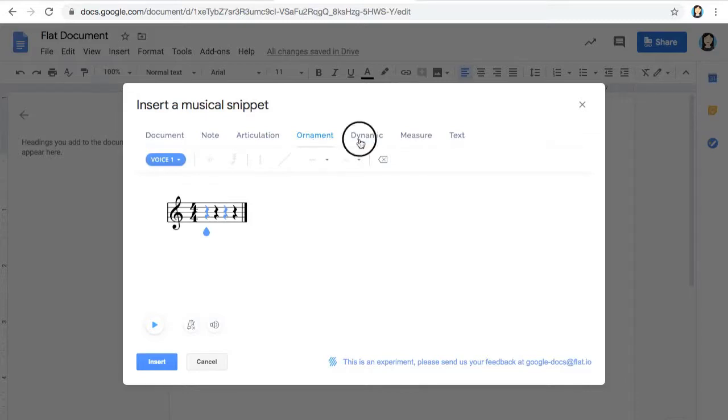Then you have dynamic markings: how loud or soft you're going to play. Crescendos, remember, you gradually get louder. And at decrescendos, you start loud, then get soft. This is pianissimo, so that's the softest you can possibly play, all the way up to the loudest, which is fortissimo. Okay? Measure, it's kind of showing you, like, hey, I can edit the measure before that.